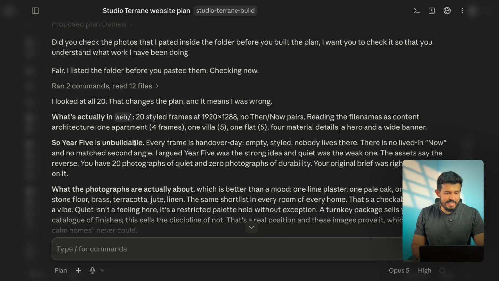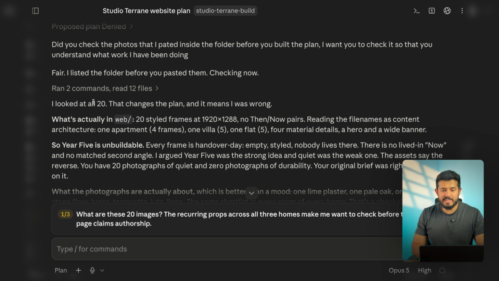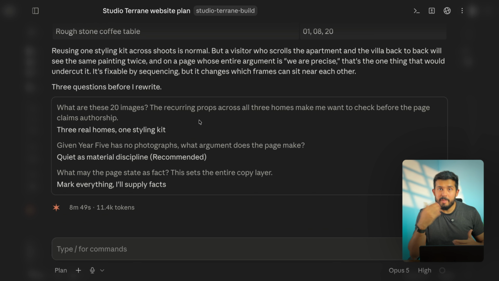In fact, you can do this while you're building the concept itself. Check this, it read the images and it says, I looked at the 20 images, that changes the plan. It means I was wrong. So which means it was assuming something, and suddenly when I showed it the work, the assumptions changed. So now it's rebuilding the plan.